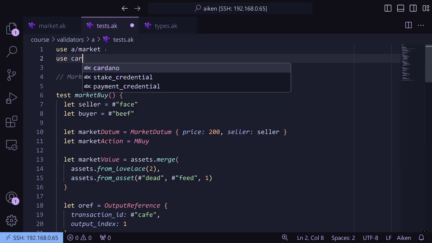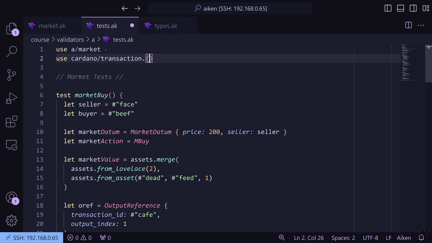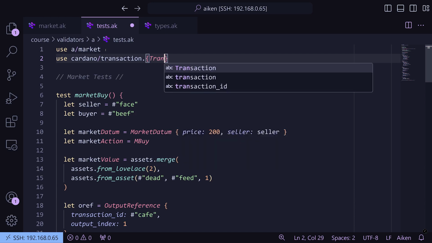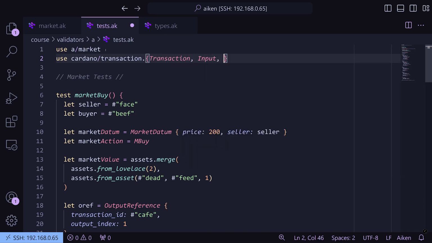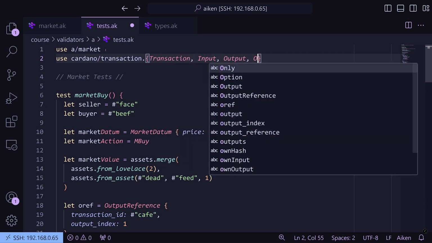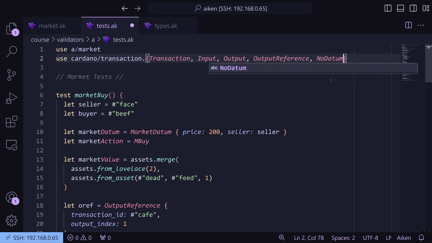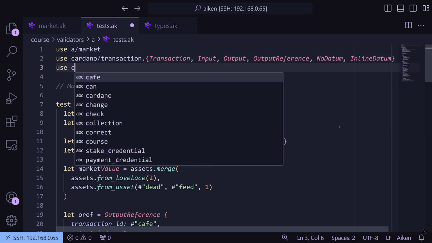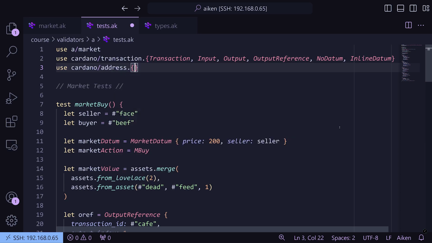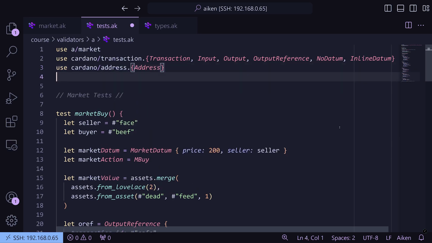First off, before I forget, because I will, we need to have all our inputs. So we're just going to say use Cardano transaction. We're going to add our transaction input, output reference, and we're going to add no datum and inline datum. And we're going to say use Cardano/address and import the address type. And we're also going to import our assets, so Cardano/assets. And before I forget, we need to import our placeholder function as well.